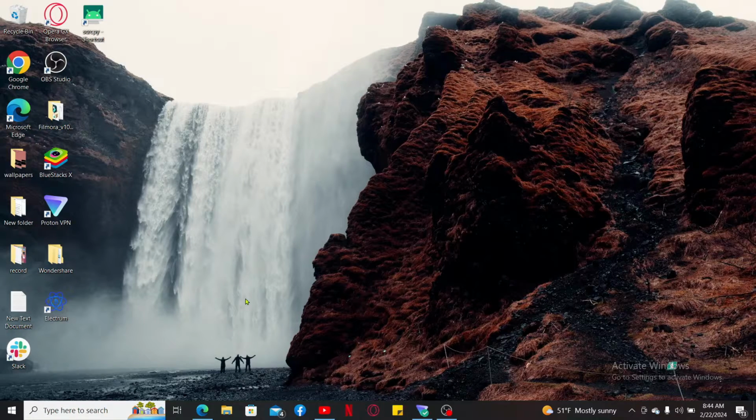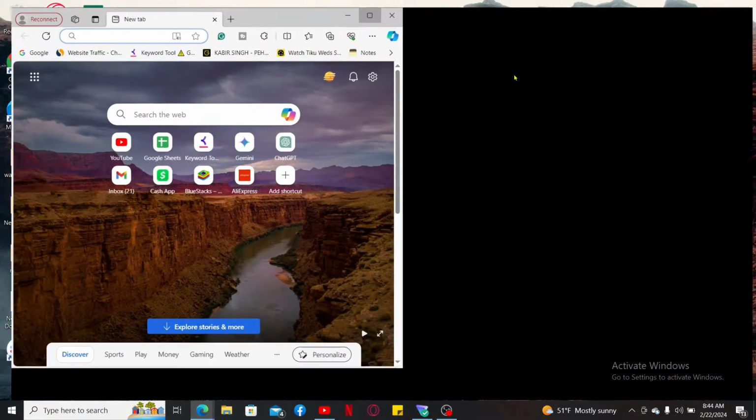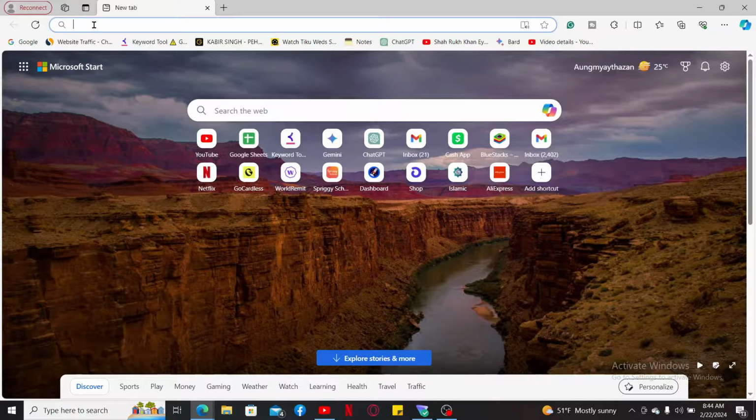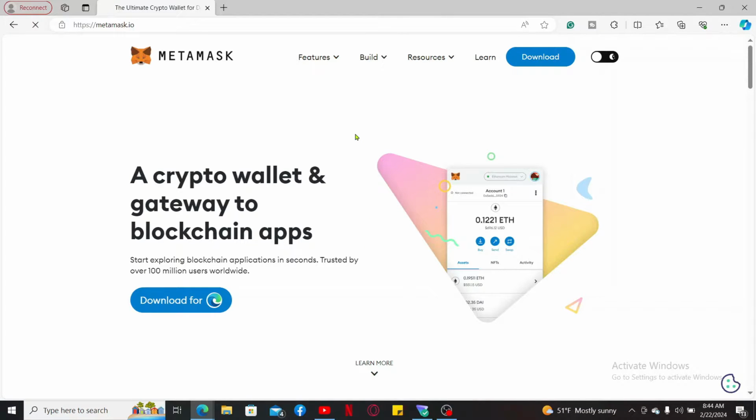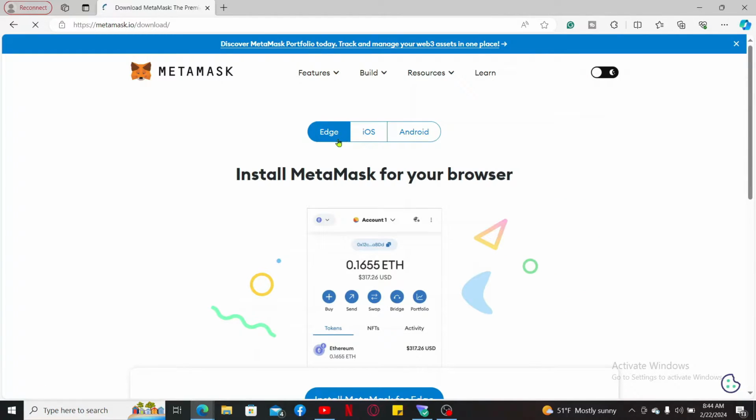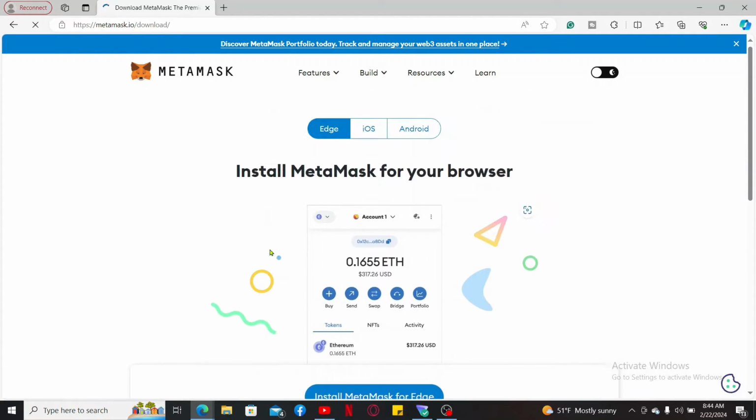First of all, open a web browser, and soon after you do that, go to the search box and type in metamask.io and search. Soon after you do that, you'll end up in the official website for MetaMask. Here you will be able to see the download link appearing at the top right. Simply click on that and select your device's operating system from the list.